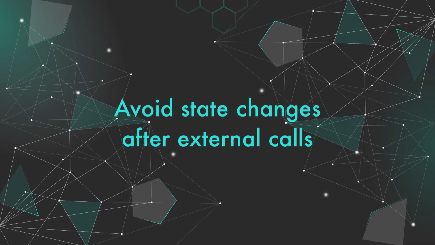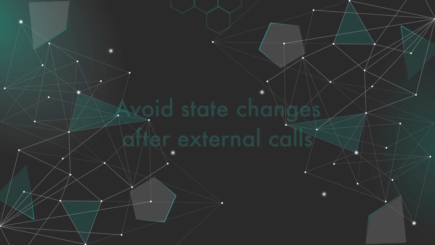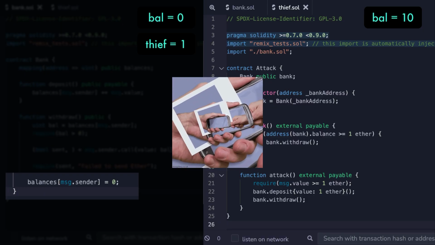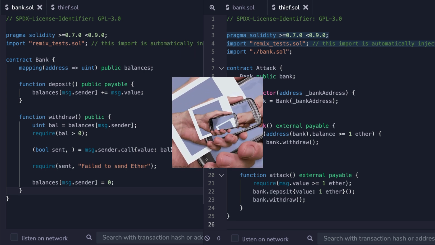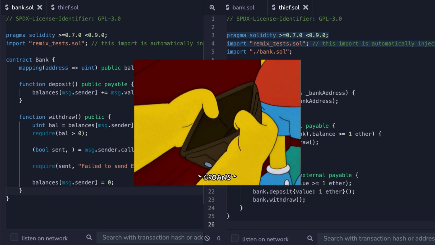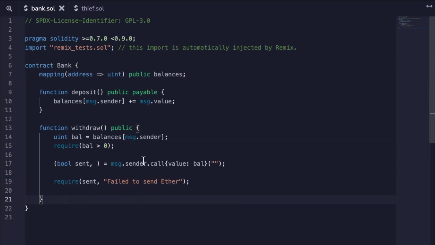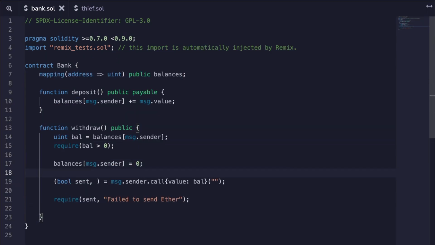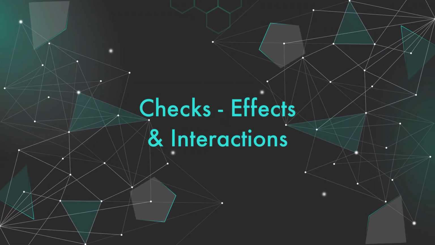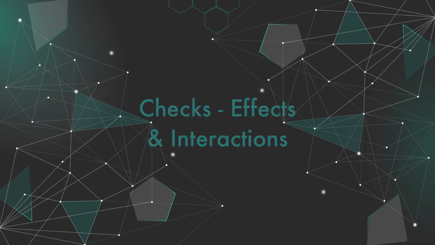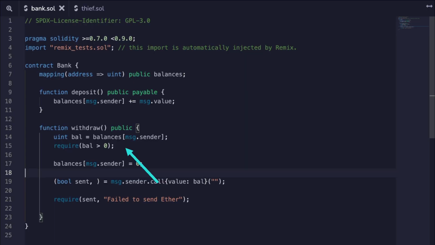Next up is avoiding state changes after external calls. We have already touched on this in the reentrancy video where the attacker is able to call our function over and over before state changes are made to the contract. So to avoid this, we just rearrange the function. The typical name for this would be checks, effects, and interactions. Because we can't be sure exactly what is going to happen after an external call, we make all of our checks, then we do our updates, and then we do our external calls. We want the external call to be one of the last things we do inside a function to avoid any nasty side effects.